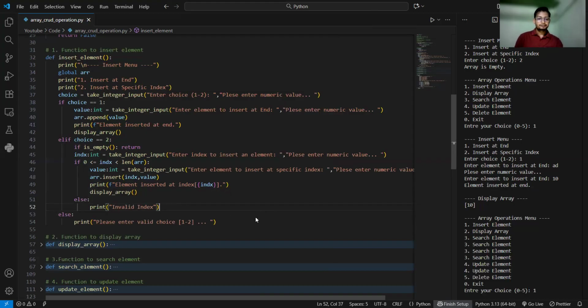Here you can see the condition is that the index is greater than or equal to 0. We all know indexing of an array starts from 0, and the index is not less than 0. Because of this I have to write this condition: the index greater than or equal to 0 and less than the length of the array.